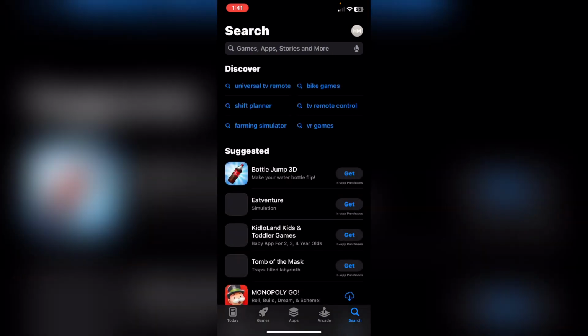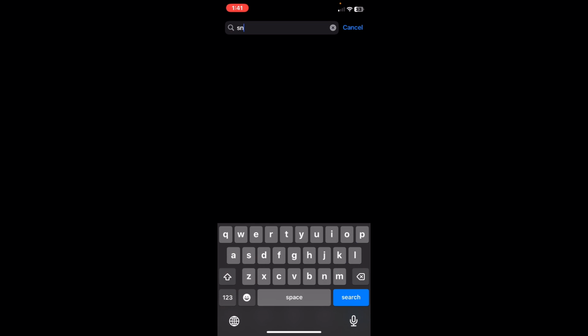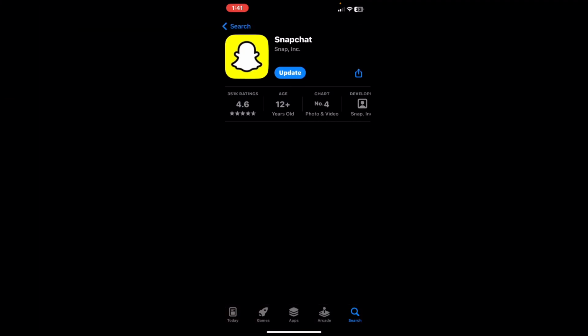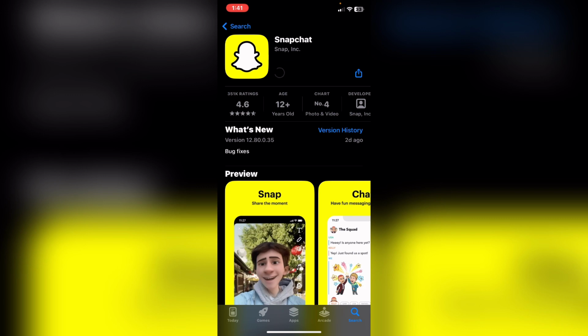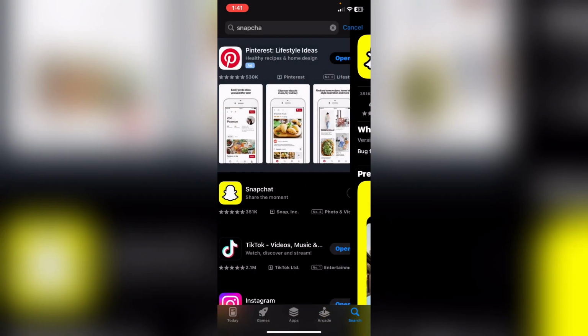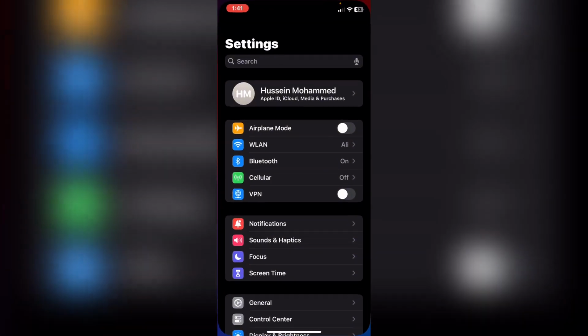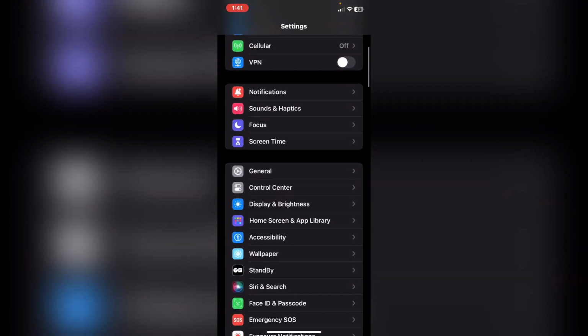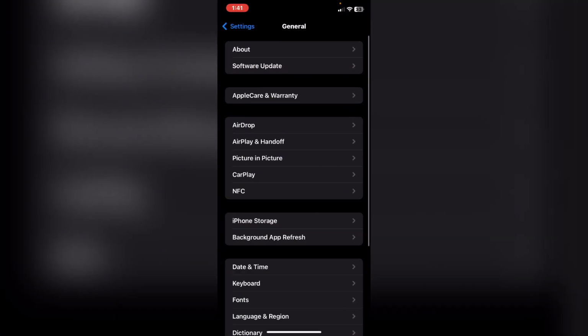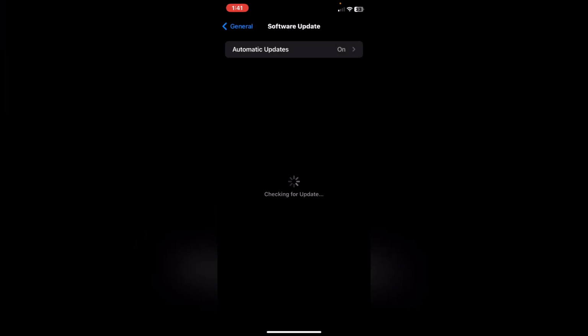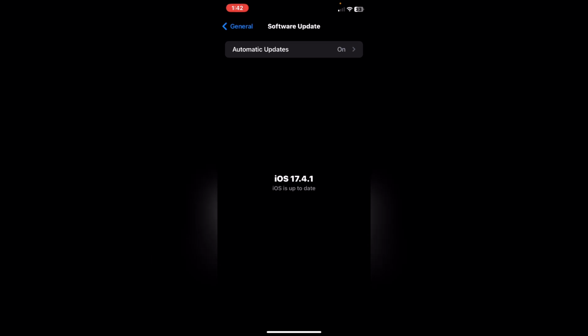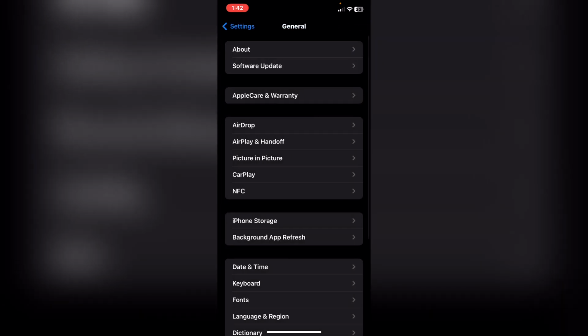We have a few steps you need to apply in order to fix it, and I will search from here for Snapchat really quick. Click on Snapchat and update it from here. Tap on update, and after that click back and tap on settings, scroll down and tap on general and click on software update, and you need to update your iPhone from here. Make sure your iOS is up to date, and click back.